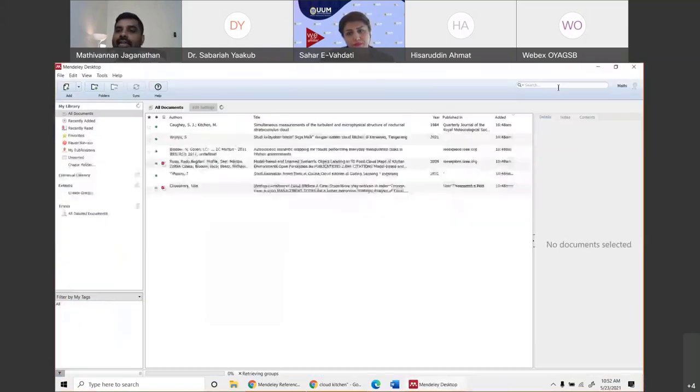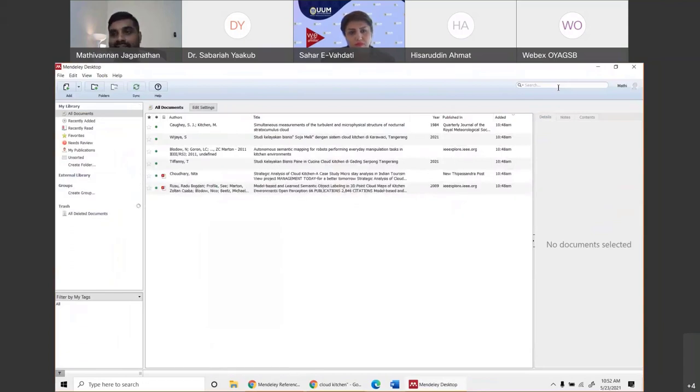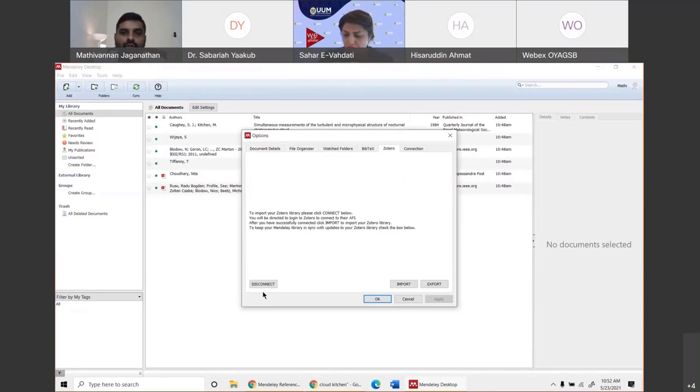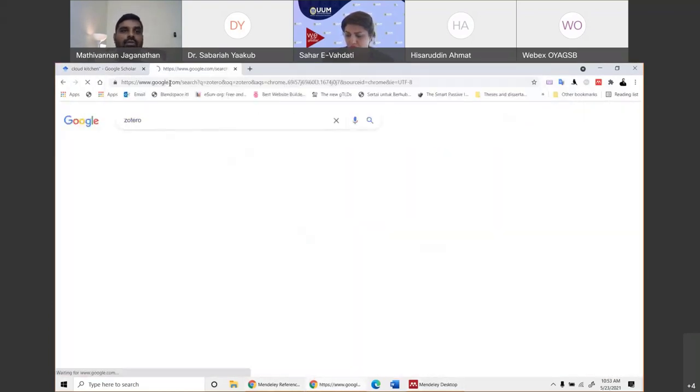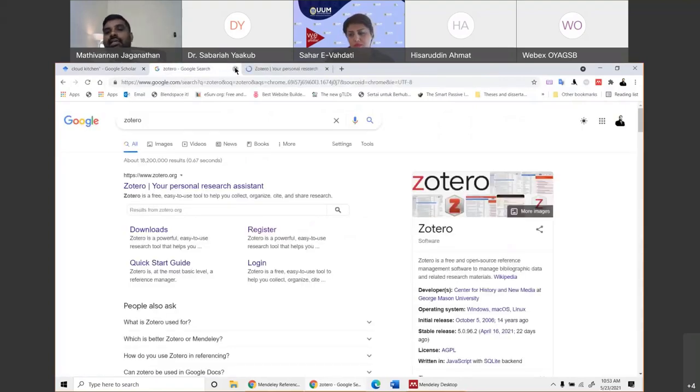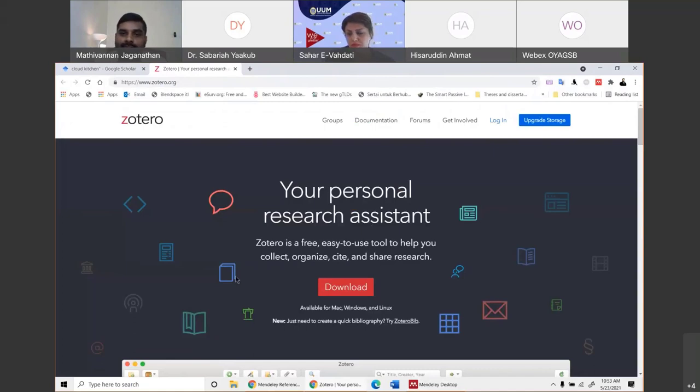Sometimes when you use Mendeley, suddenly it will crash and close automatically. But very rare. Don't worry, your file will be there. It's not going to crash your file. Option Zotero, you can connect. I connect, that's why it switched off. And also you can import, it means whatever files are in your Zotero. Zotero is a research assistant and also a reference manager. It's free also, you can use up to 300 MB, but I don't do any trading. Very rarely do I use this one.